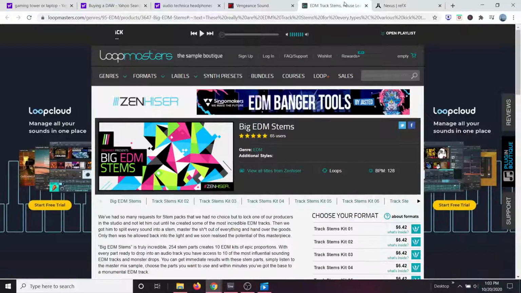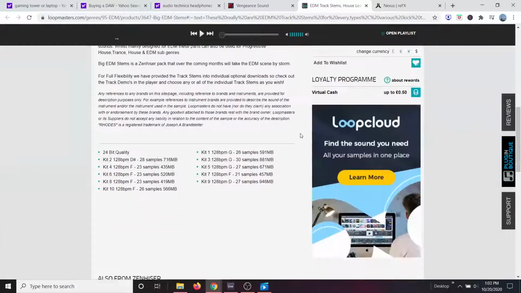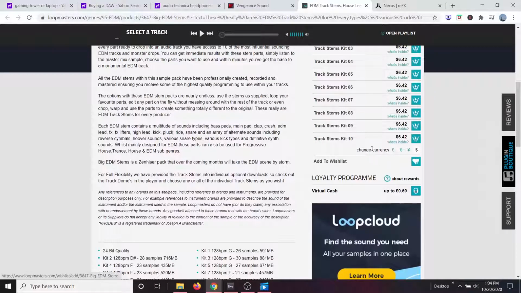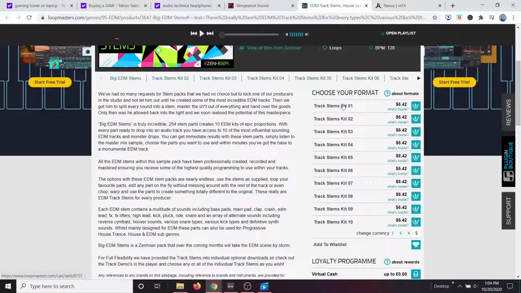If arrangement tends to be an issue, you might go for stems, or at least buy one stem pack. Meaning, you could buy this. How much is this? Virtual cache. Well, it looks like... Oh, okay, so there's different kits you could buy. So you could listen to the different kits here, and I guess buy one kit for $6.42.